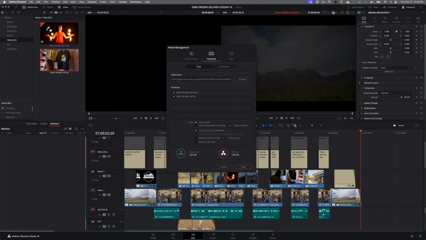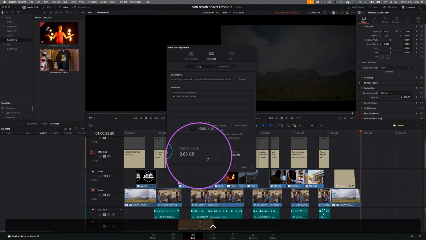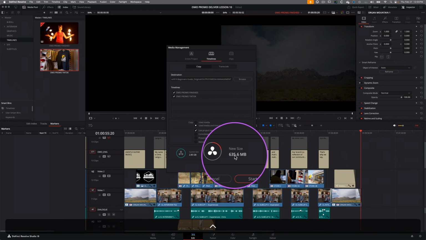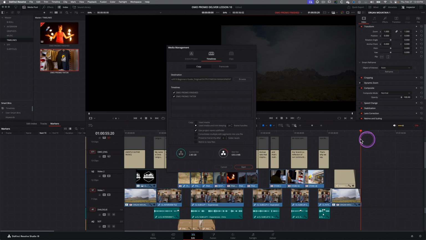So let's choose Used Media and keep... So for this one, we are saving the timelines that we used. And we'll copy the used media and we'll trim, keeping the 24 frame handles. So note that when we choose from used media to use media and trim, it changed the current size to something that's a lot smaller. All right, so let's start.